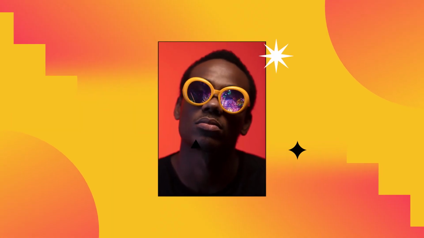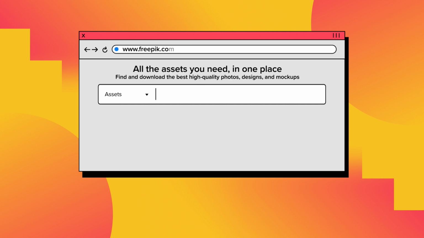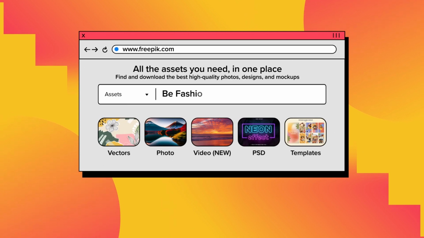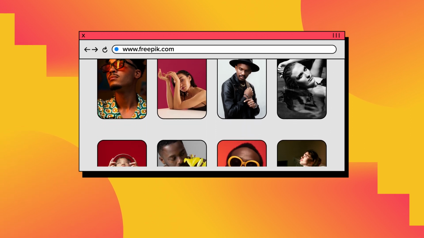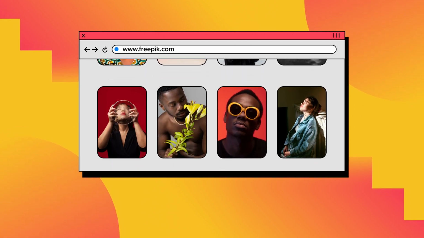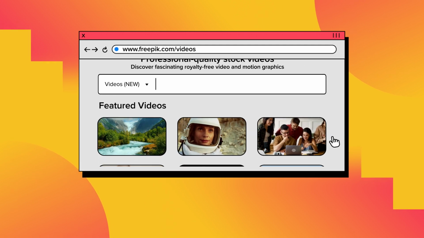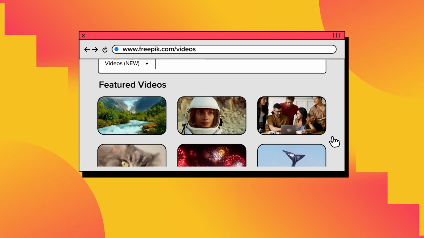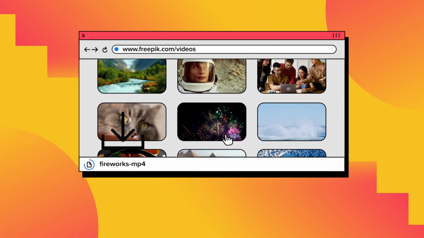Learn how to create the outstanding double exposure effect using photo and video with Adobe Photoshop. First, go to freepik.com to find the perfect assets for your creation. For this example, we are going to use a portrait. Freepik's catalog gives us an impressive array of options. Now the video. Discover an extraordinary selection of footage on freepik.com/video and find the perfect match for your picture.